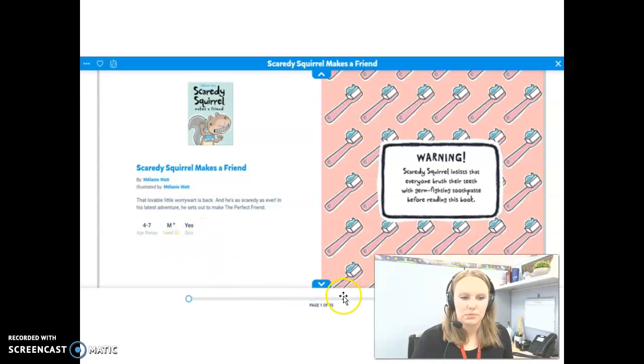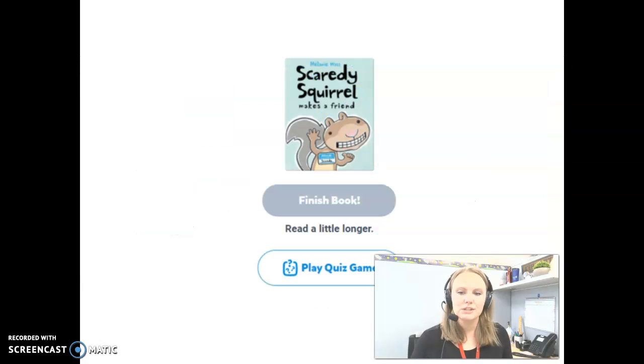Now this is where you'll flip through the pages and read. If it's an audio book, it will have the audio built right into it so you can listen to the book. Once you get to the end of the book, sometimes the books have quizzes. It's up to you if you want to take the quiz. Sometimes your teacher might tell you that you have to take the quiz, and then you can click Play Quiz Game and it will pop up right on your screen. If you click Finish Book, that will track that you read that book.